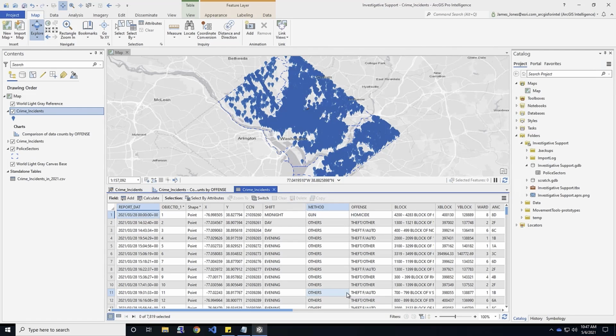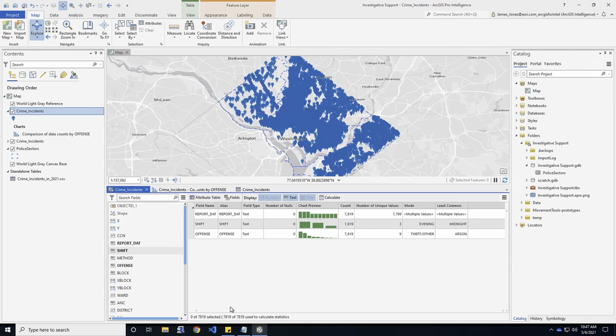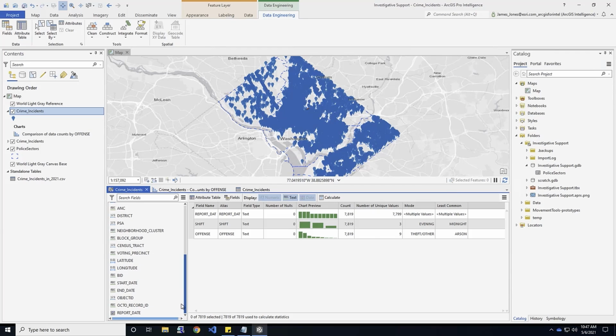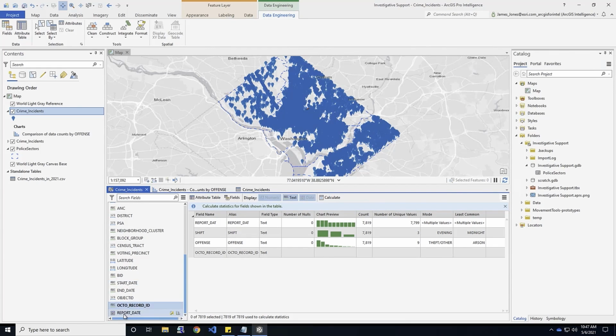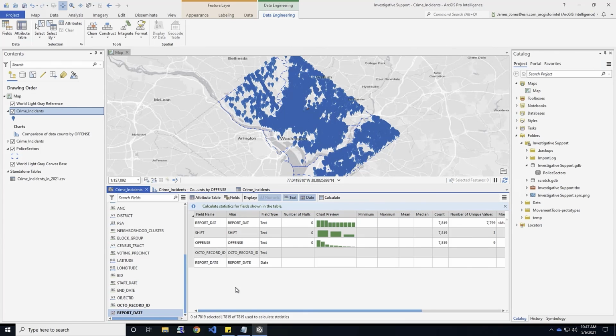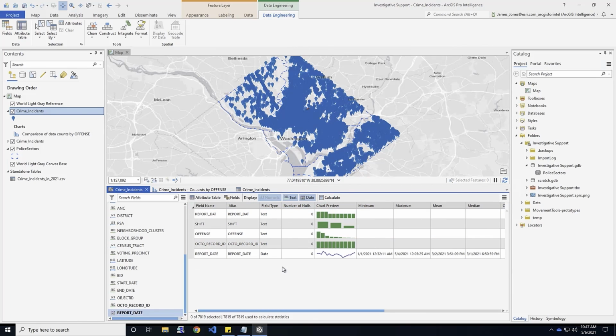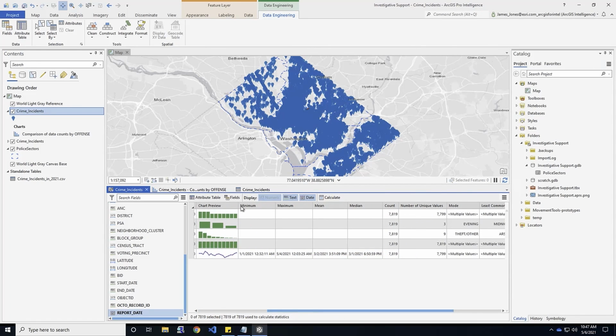Okay, now that that's done, let's jump back into our data engineering view and go down here to the bottom, and it has our new field down here. Let's drag that in there and calculate it. Notice that it gives us a different chart view, and it also gives us some additional statistics. It gives us the minimum, which the first event was shortly after midnight on January 1st, and the maximum, which is May 4th.